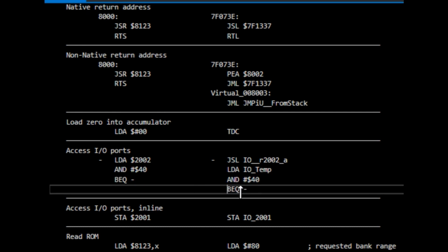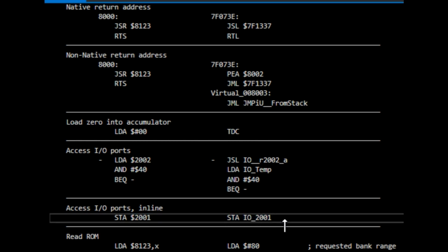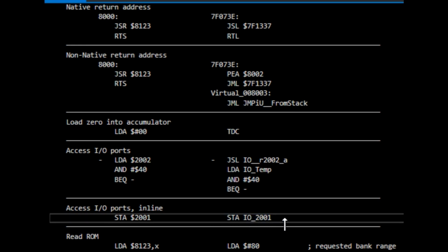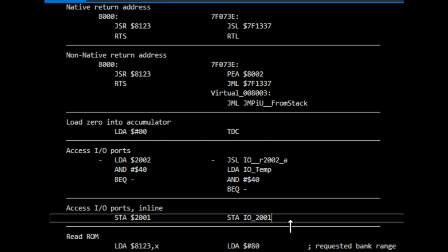In some cases, some I/O ports like 2001 are only 1 line of code. So instead, we inline it and it becomes just this 1 line. That's the line of code that is present for emulating this. So instead of calling, executing that 1 line, and returning, we just write that 1 line into the recompiled code.